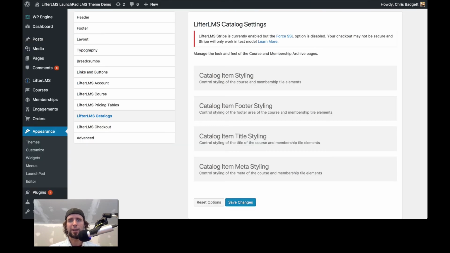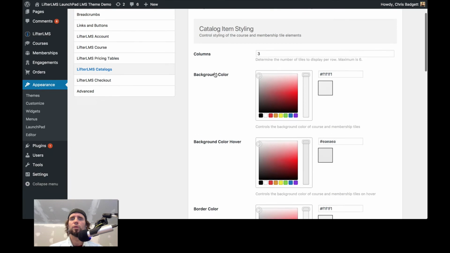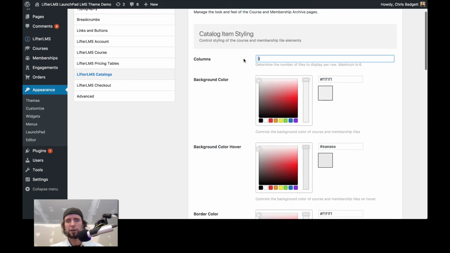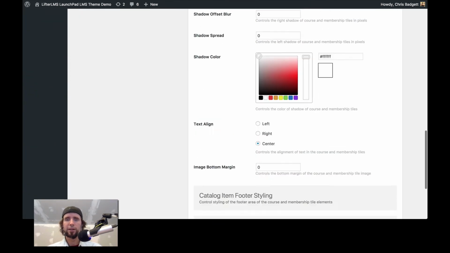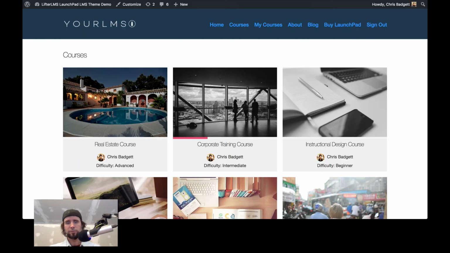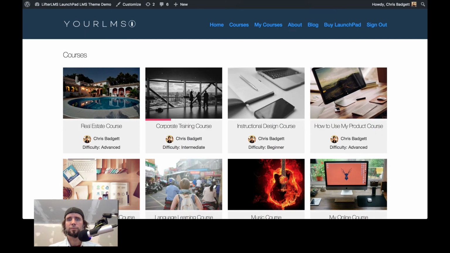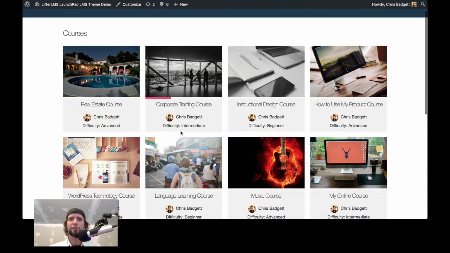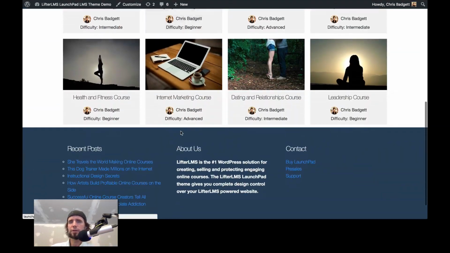So let's look at our settings. So we could do a 4-column catalog if we wanted to and switch that up. Let's see what that looks like. See? Now we've got 4 rows of courses.